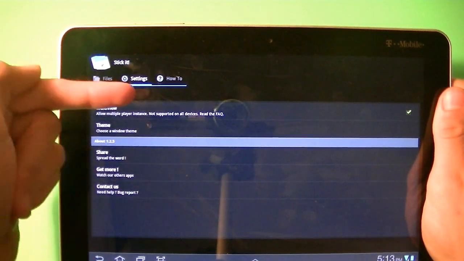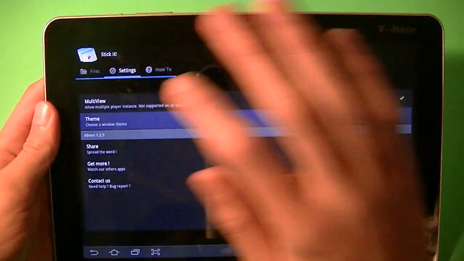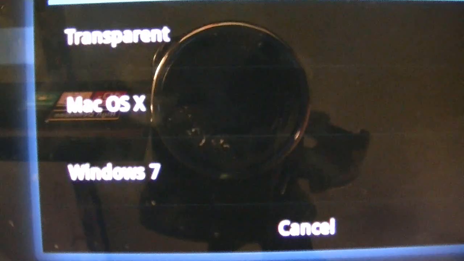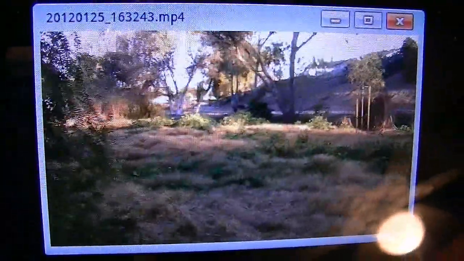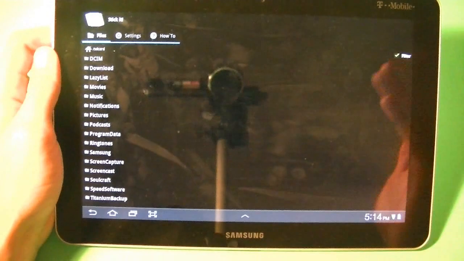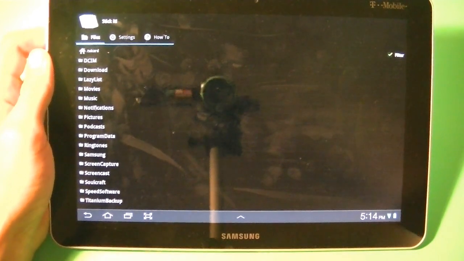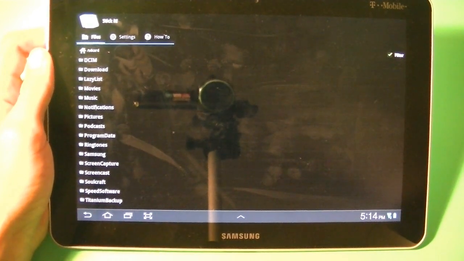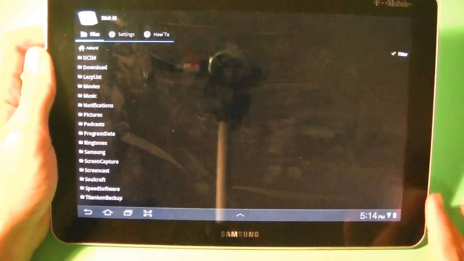In the settings, which is a tab right there, you're gonna have the option of choosing a multi-view theme. When you choose that, you can choose to have it Windows 7, transparent, or Mac OS. And that's what Windows 7 basically looks like. It just looks like this Windows 7 window. But you need 2.2 and higher, which is highly recommended, mainly because it's gonna lag if you don't have 2.2 or higher. And that's why I think the feature is only for 2.2 devices and higher. So that's when you need to buy a new phone.